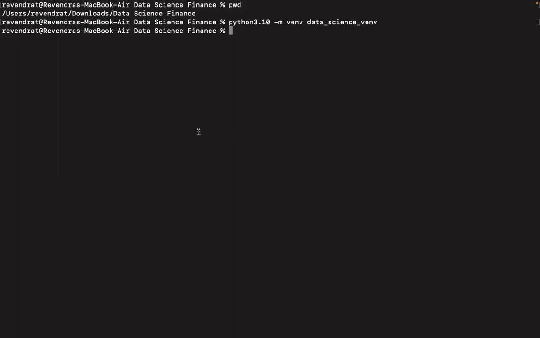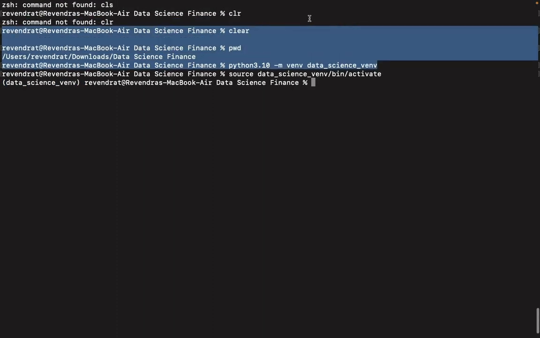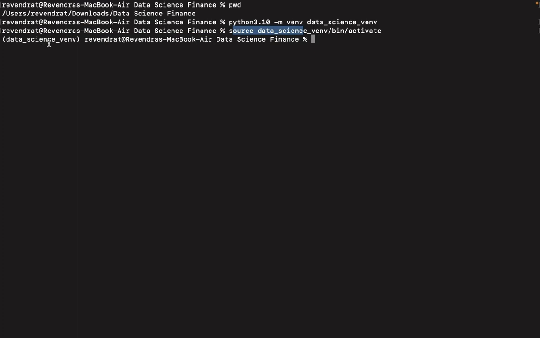In order to activate the virtual environment, the command is source, use the directory, go to the bin, and in the bin you have activate executable. As soon as you enter this command, the prefix of your command line prompt will change to the virtual environment name. We have created a virtual environment by name data_science_venv in this line. Using this command, you got the virtual environment activated. Here you will be installing your packages.